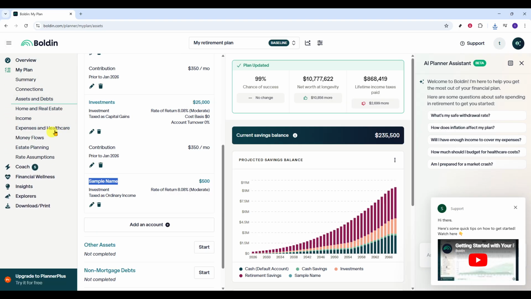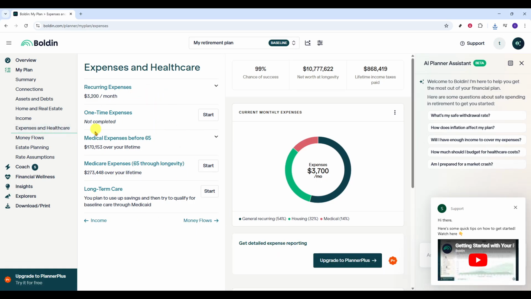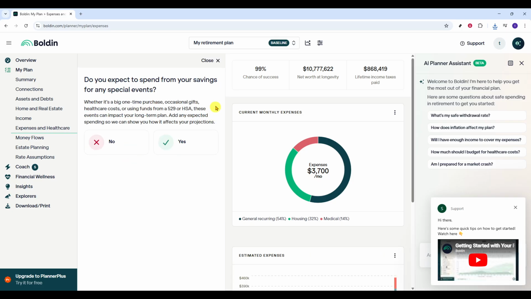Inside My Plan, choose Expenses and Healthcare. This section groups your cost-related items, both recurring and one-time, and gives you a clear path to categorize what you're adding. From there, select One-Time Expenses. This is specifically designed for costs that happen once, rather than every month or year. Think of things like a new appliance, a wedding, or a one-off medical procedure.